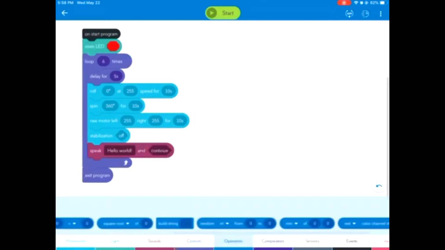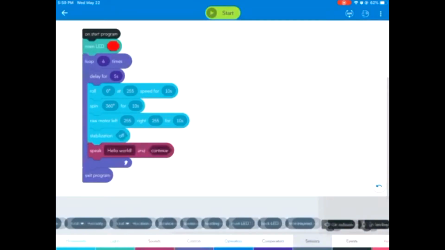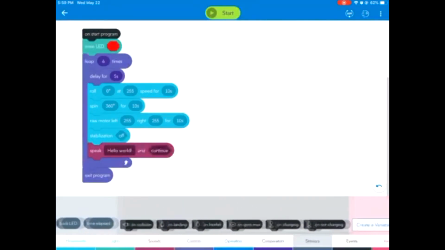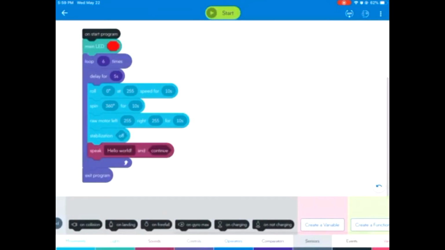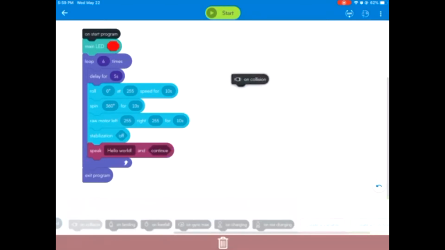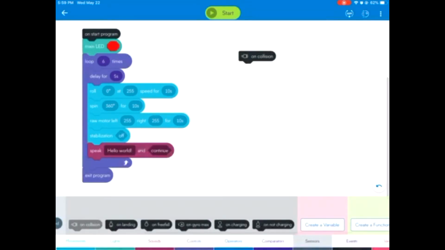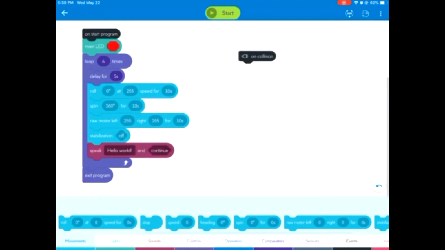So yeah, moving on, we're going to skip operators, comparators, and sensors for time's sake. But we will go over events. There's on collision, on landing, on free fall, on gyro max, which means maximum speed, on charging, and on not charging. So you can do things like on collision, go back to the movements.